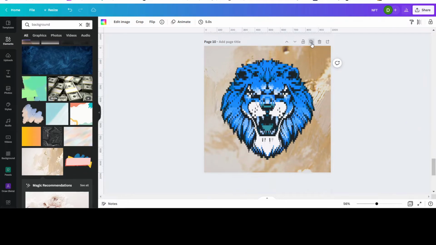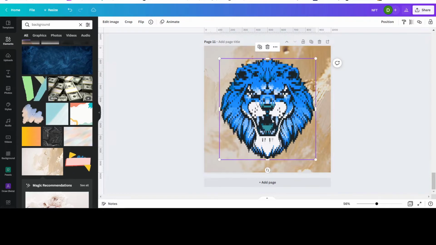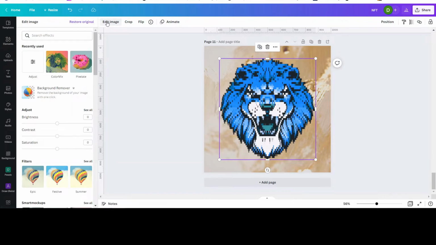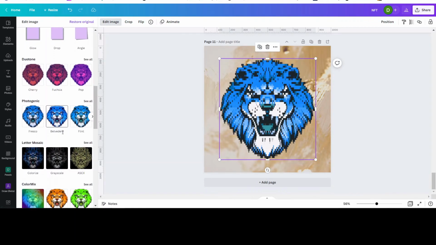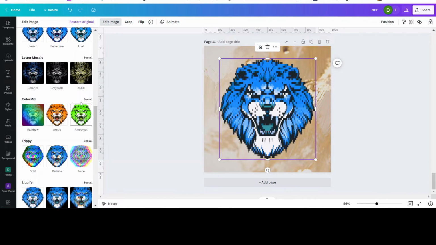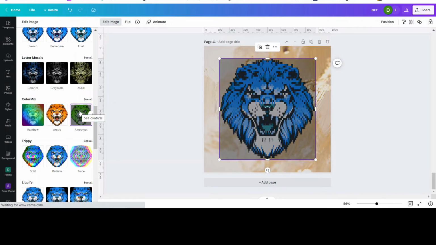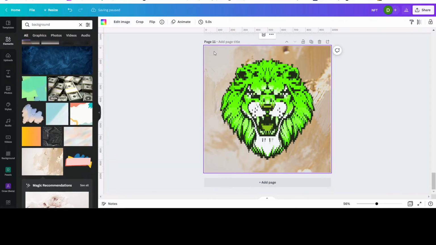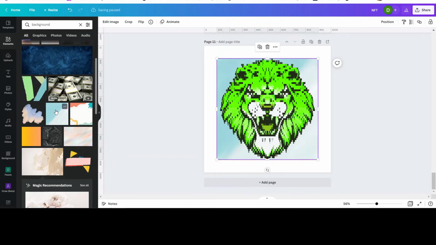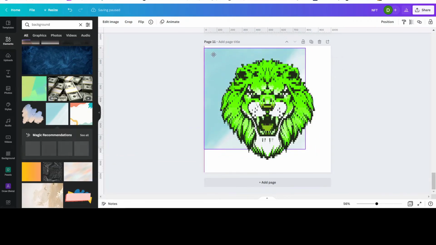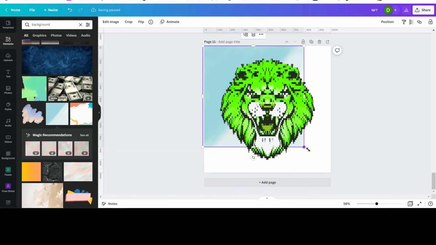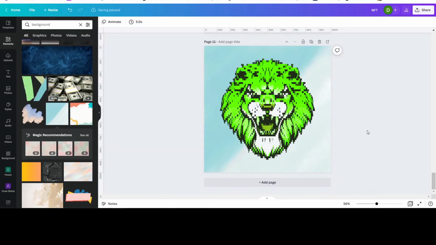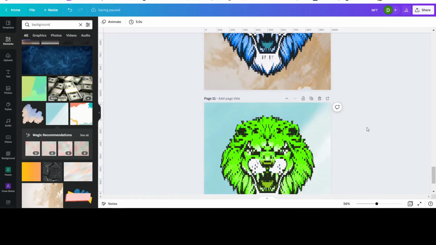So what you can do then is you can duplicate it, okay? And then you can edit it again. You can maybe do a different color, okay? This time, maybe you want it to be green. And then you can change the background to something else. Maybe this is the background you want. So you're getting a variation now.